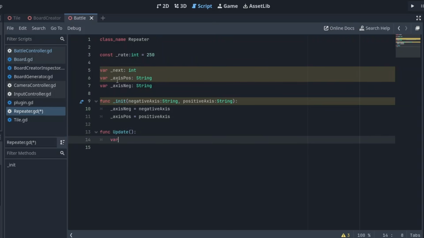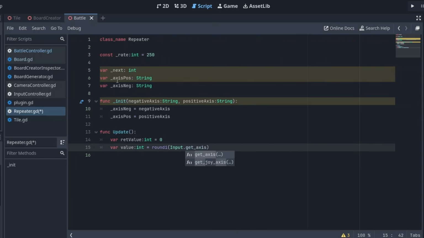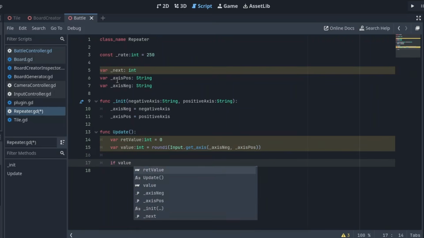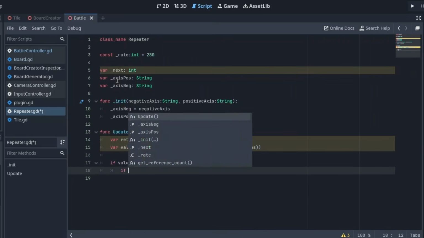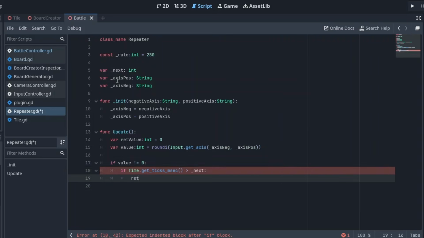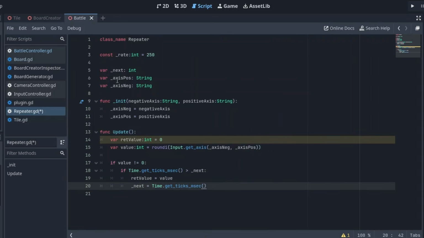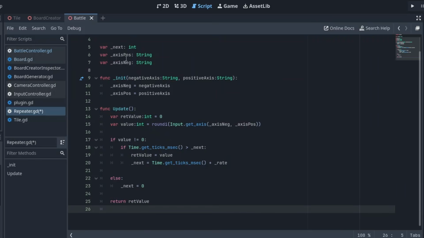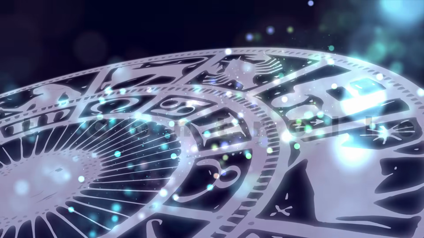Start by setting the return value, ret value, to 0, which will stay unless we get input and there has been a long enough delay. Next, we get the axis input and round it to the closest int value. Then, if there is a value, we check if there has been enough time, and if so, we set it to return our rounded value. That wraps up the repeater script. We can save and close that now.